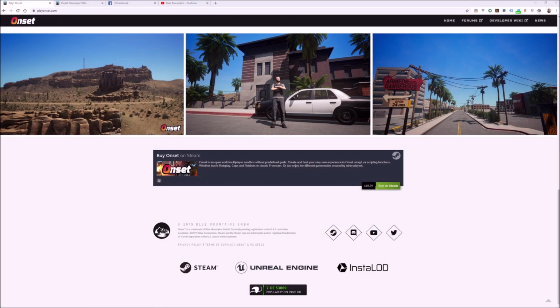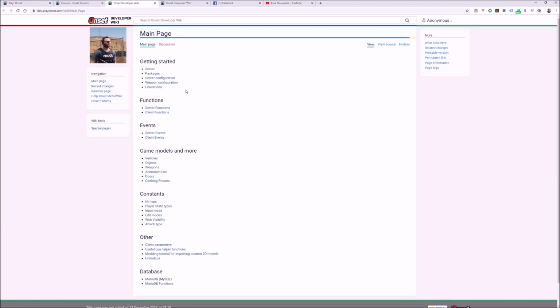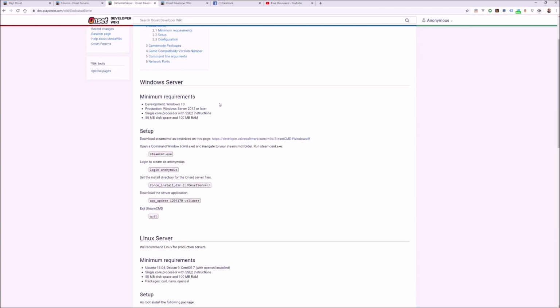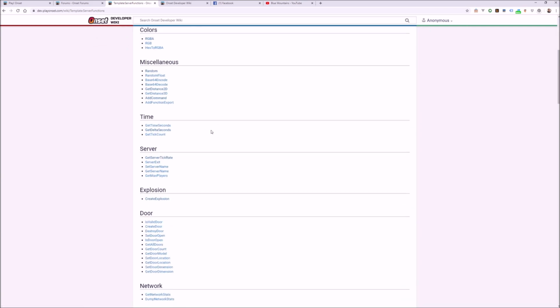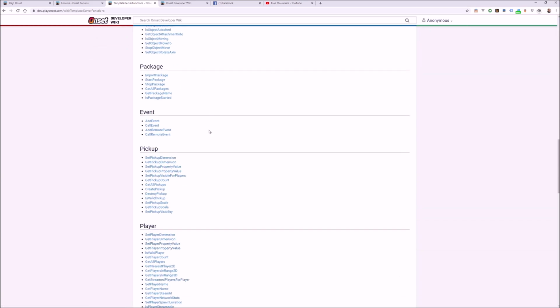That's all there is to making a really simple package for Onset. And the question is, where do you go from here? I suggest going to playonset.com, clicking on the link to the developer wiki, and starting to read through all of that documentation. If you've spent any significant amount of time working on mods for other games, you'll love the level of documentation that they're trying to provide here.